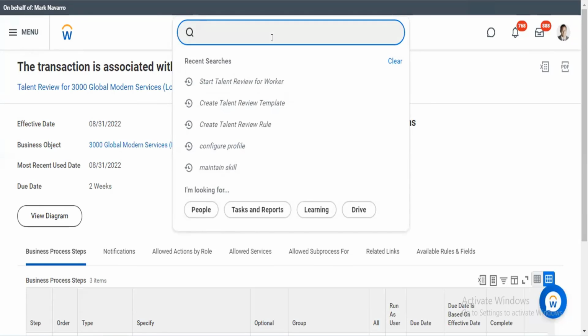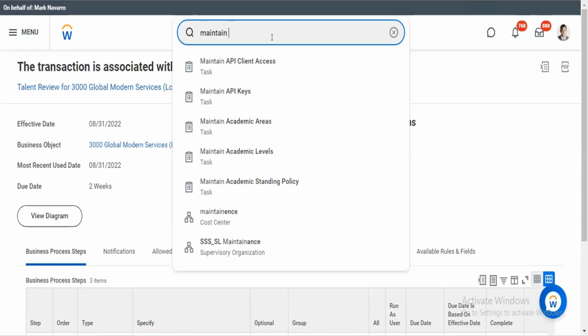So we saw talent review. Next, if we want to set up any employee review, how can we do that? So now we will see for employees. For that we have to maintain, what is the task name? Maintain review.